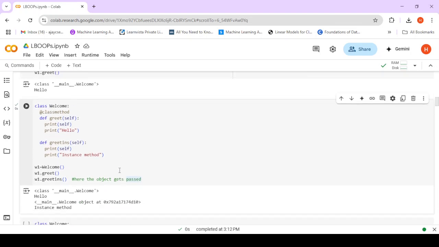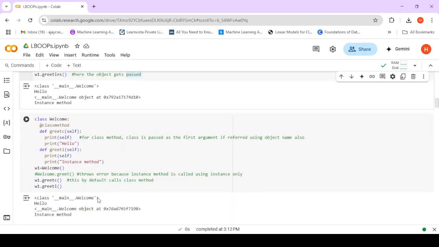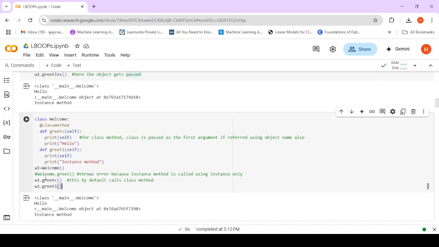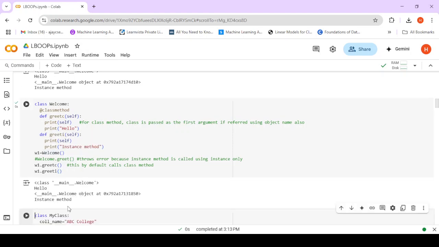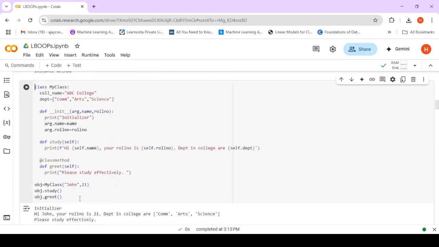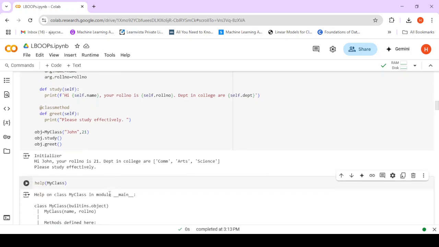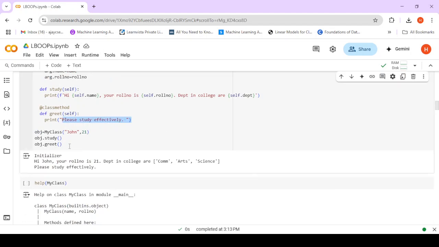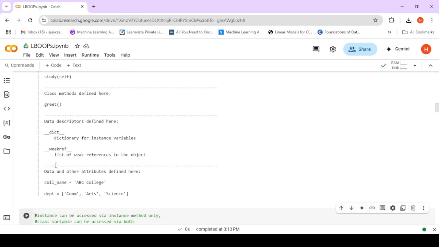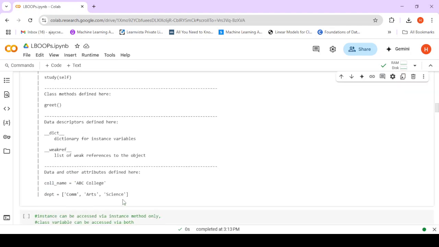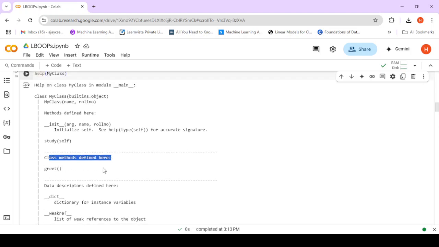This is one interesting observation. Okay, considering another example, here I have a class. I declare two class variables and an initializer, a study function, and a class method. Here the class method can be called using the object. When I call help on such a class, it shows me the data and the other attributes that are there. It also shows the class methods which are defined here, which is greet.